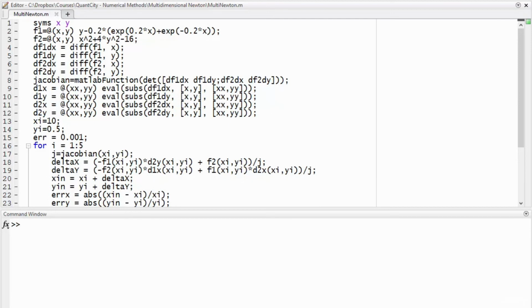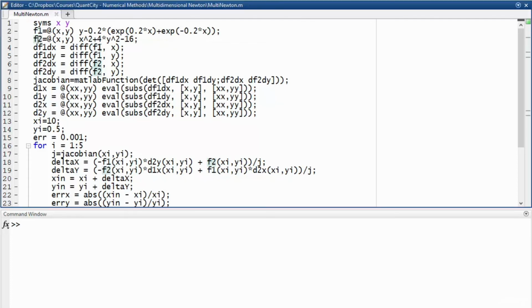Let's take a look at the implementation of multidimensional Newton's method in MATLAB. There is plenty of code here, so I'm going to take it slow in explaining what's going on. First of all, we're defining our functions f1 and f2. And then we're using the symbolic toolbox to actually differentiate these functions against x and y, so we're getting the first derivatives for the first and second function.